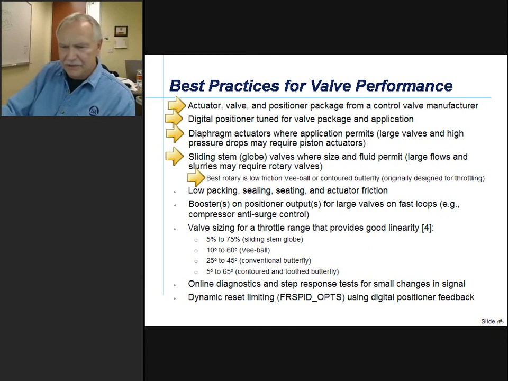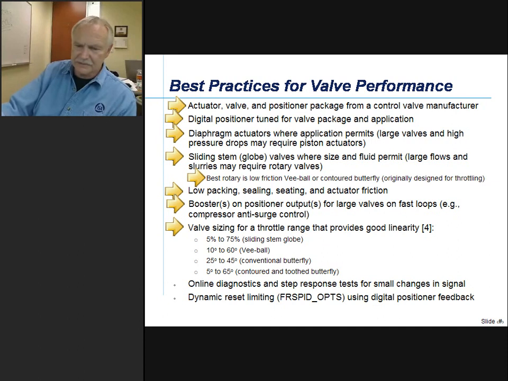Do a good job of valve sizing to provide a throttle range that provides the best linearity of the installed valve characteristic. Typically this is 5 to 75% for a sliding stem globe valve. That's a good throttling range. It's 10 to 60 degrees for a V-ball valve, 25 to 45 degrees for a conventional butterfly, and 5 to 65 degrees for a contoured and toothed butterfly valve designed for throttling service. Also use online diagnostics and step response for small changes in signal, and next week we're going to get into using dynamic reset limiting with digital positioner feedback.